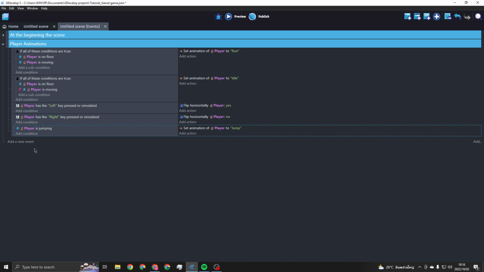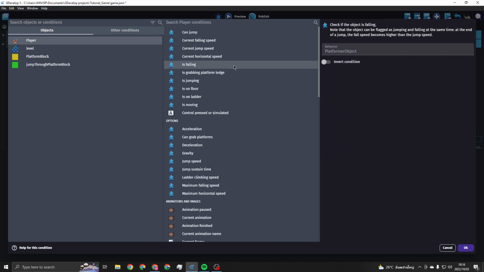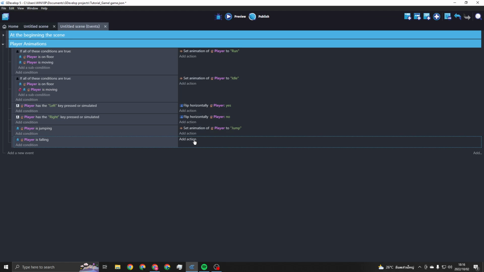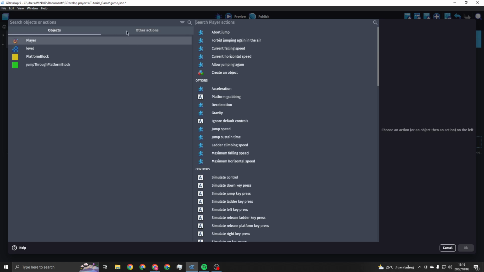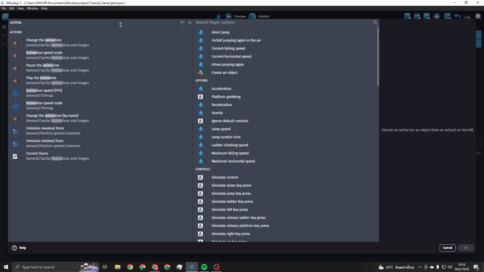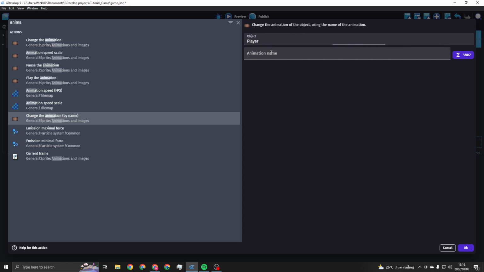While I'm here, I'm quickly going to add the falling animation. To do that, we add a new condition, player is falling, okay, add animation, player, animation, change the animation by name. The object that needs to be changed is player, and the animation name is fall. We've got it here already.